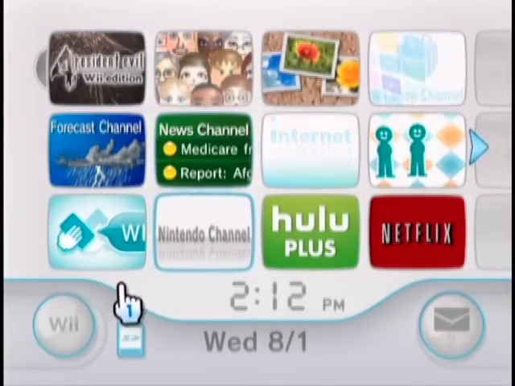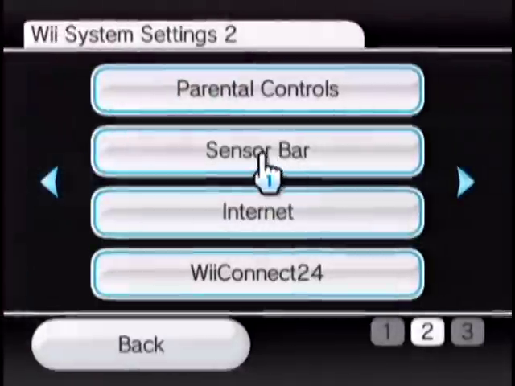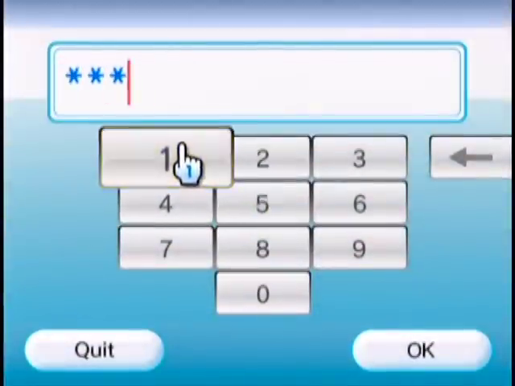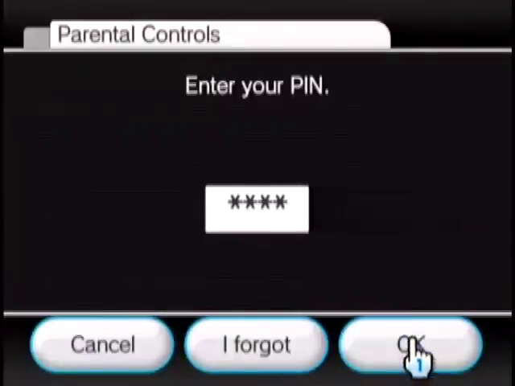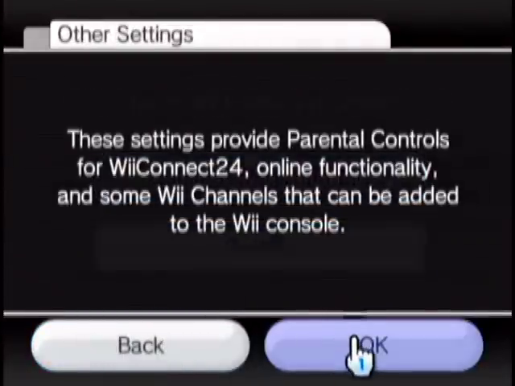Alright, now that we've tested the game settings, we're going to take a look at the other settings available in the parental controls. Now, to go back to parental controls, just go back to Wii settings and go back to the second screen, and you will be asked to input your PIN to make sure that you are the parent in charge of the console. So once you have that, let's go to other settings.